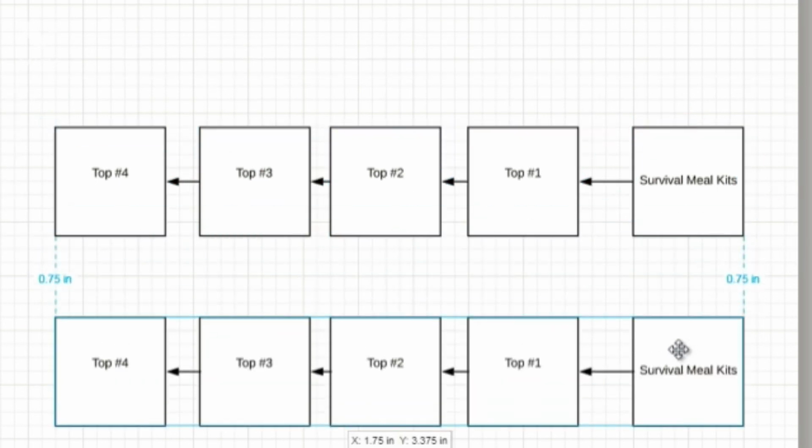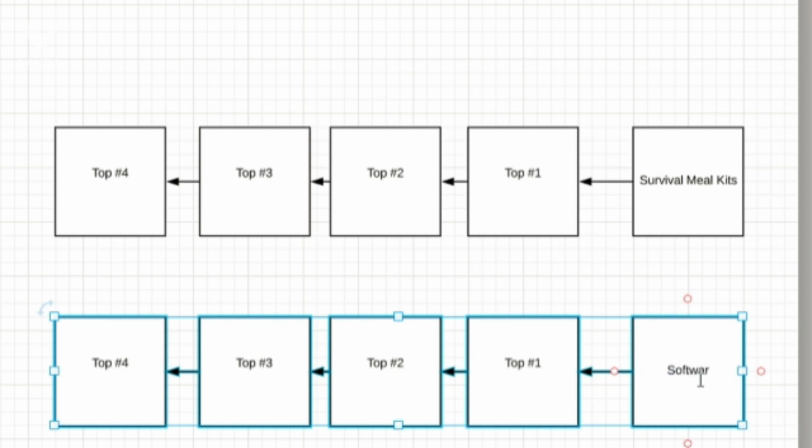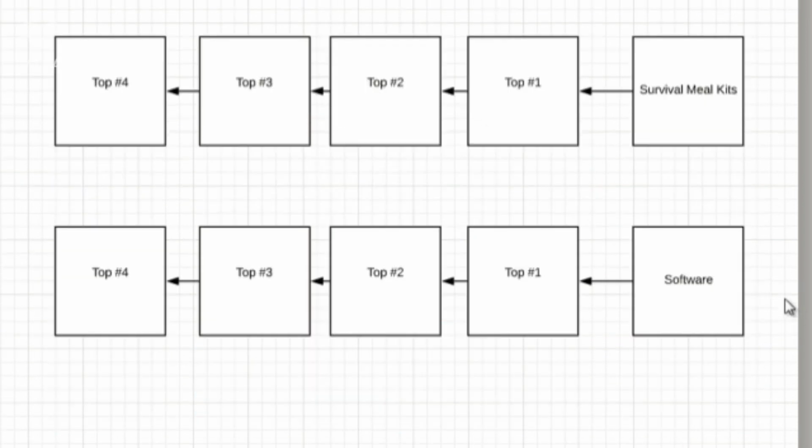So let's move this down. This is a totally different scenario. Let's say, for example, you're selling a piece of software. Instead of saying top 4, 3, 2, 1, you could talk about the manual process. This could be in the form of a blueprint, a secret plan, a step-by-step plan, or a video course. And then you talk about it in every single email.